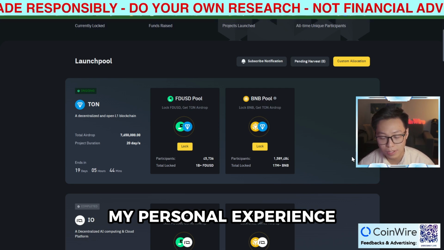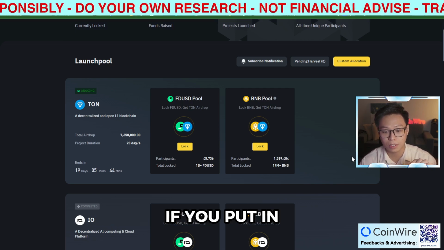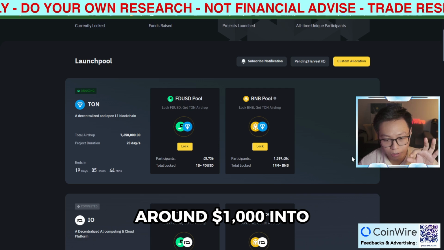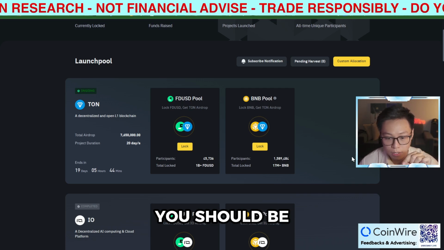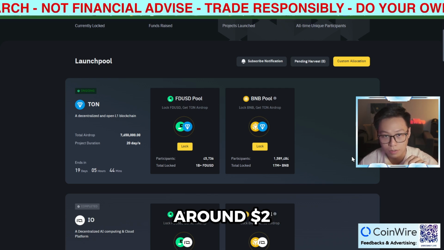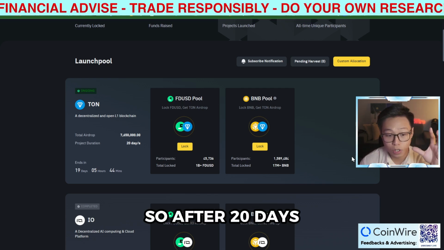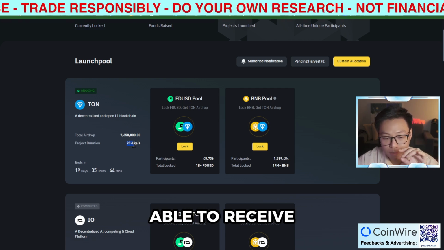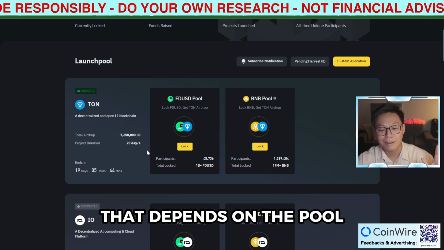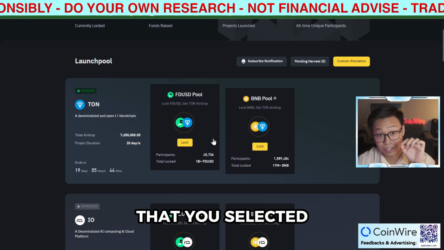My personal experience with the Binance launch pool is that if you put in around $1,000 into Binance launch pool, after 1 day, you should be able to receive around $2, more or less $2. And so after 20 days, if you put in $1,000, you should be able to receive about $40. Again, that depends on the pools that you selected.